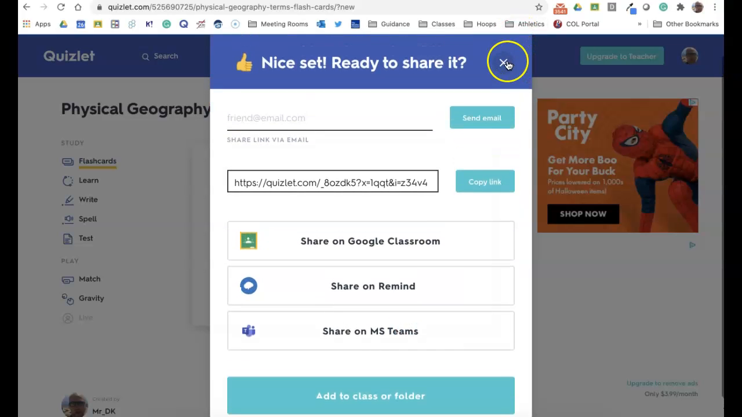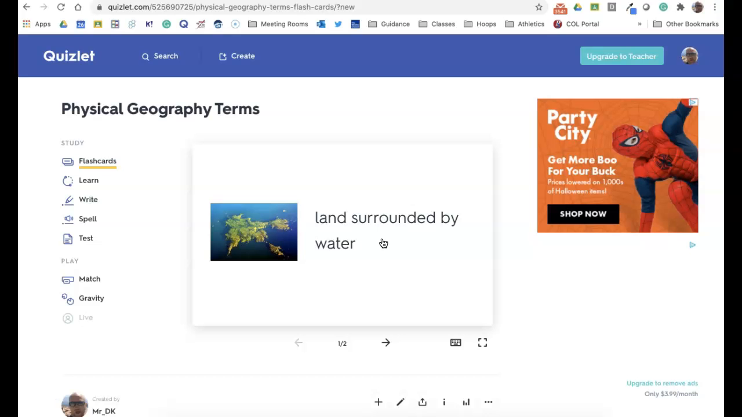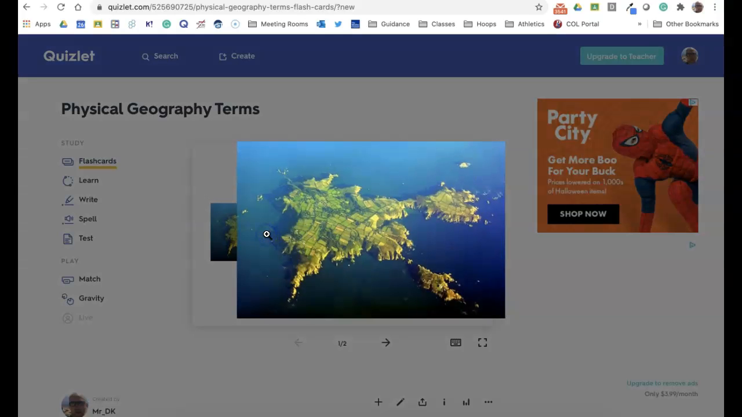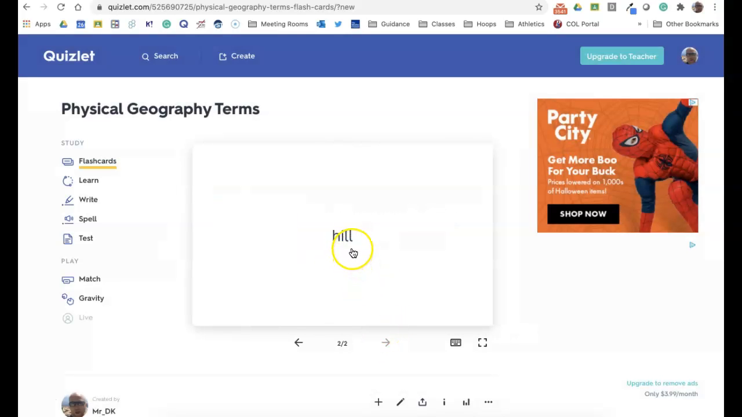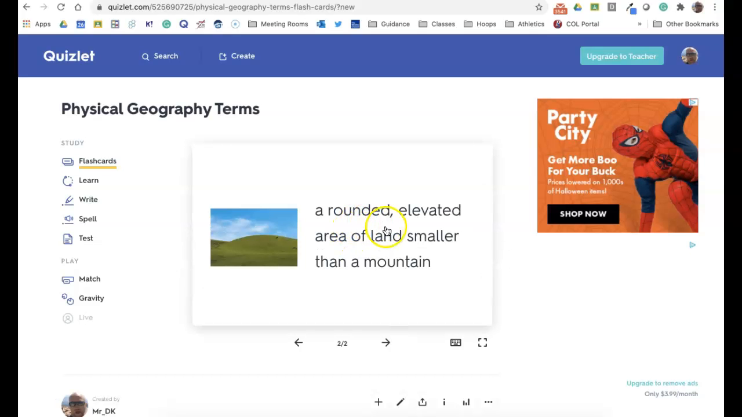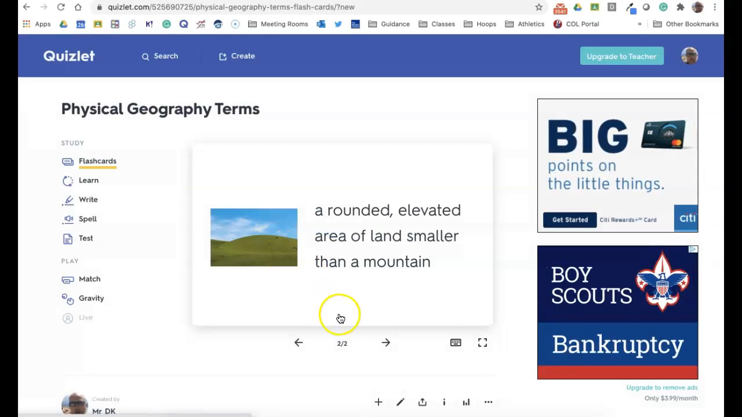I will just do this later. Now I have my flashcards. So what's an island? And I can think, what's an island? If I click it, oh yeah, it's land surrounded by water. It looks like that. I can even click on the image to zoom up on it. Very cool. All right, what's my next term? Hill. Think about hill. Flip the card over, a rounded, elevated area. Oh yeah, and there's a hill. I like that. Okay.